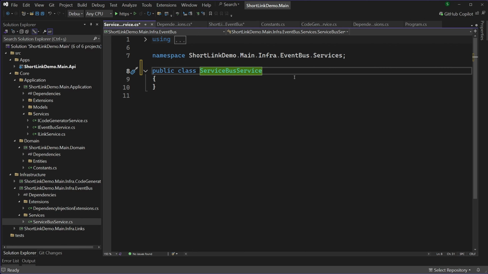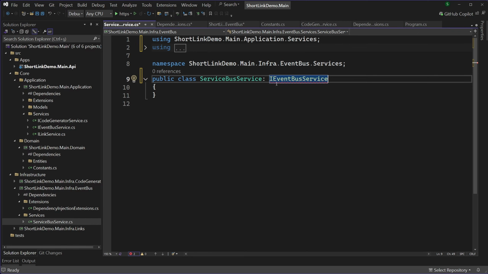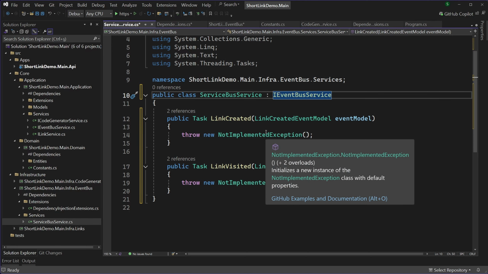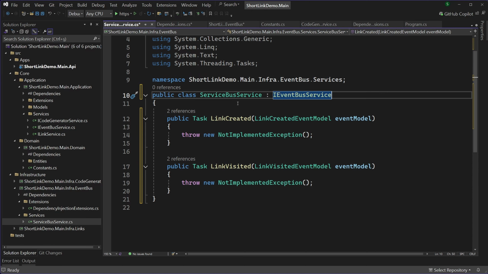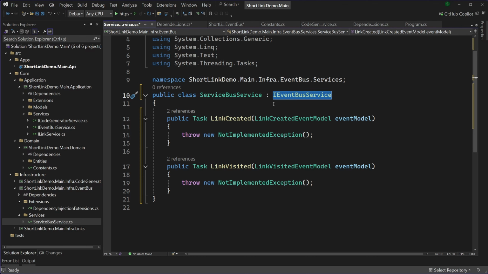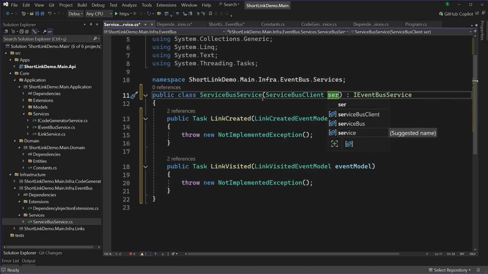I'm not going to create an additional interface. Actually, I already have one, right? So I event bus service, yes. So in that case, I am basically implementing a service bus service onto that event bus service. Let's say in the future you want to change it to RabbitMQ. What you're going to do is have a RabbitMQ service with the same interface and inject that service against that interface. Then everything will still be working. Okay, let's make it a primary constructor, and ServiceBusClient we are going to need, and let's call it client now.